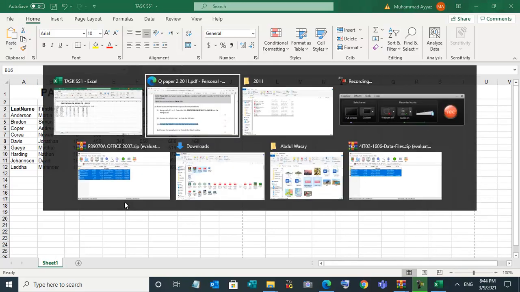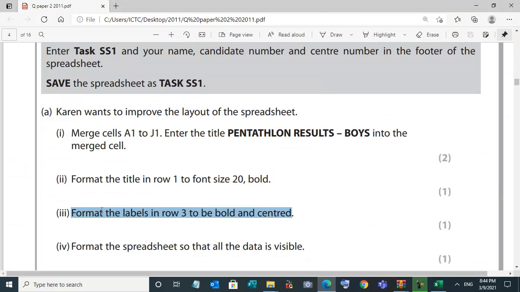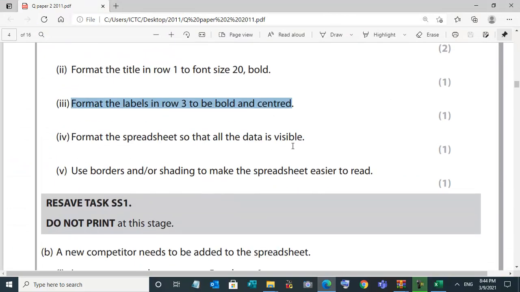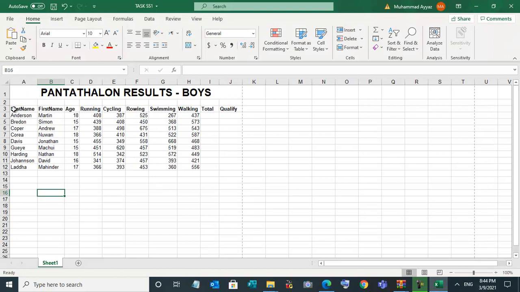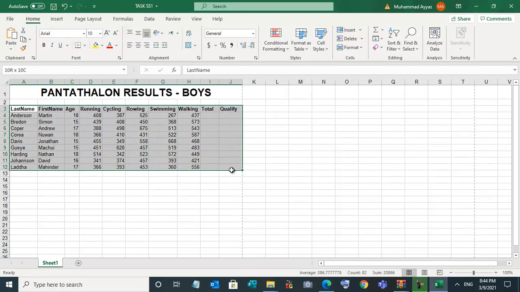Okay, so next, format the spreadsheet so that all data is visible. Use borders and shading to make the spreadsheet easier to read. See, 2 marks are there, and sometimes they ask in one sentence, make the sheet fit for the purpose. So when they say fit for the purpose, it means it should be well designed.